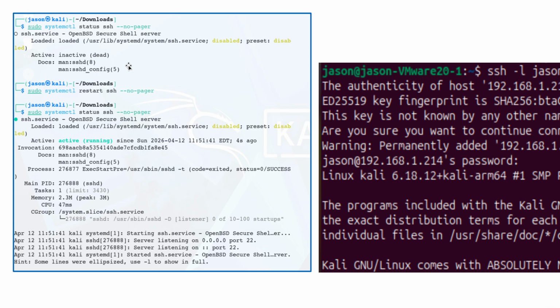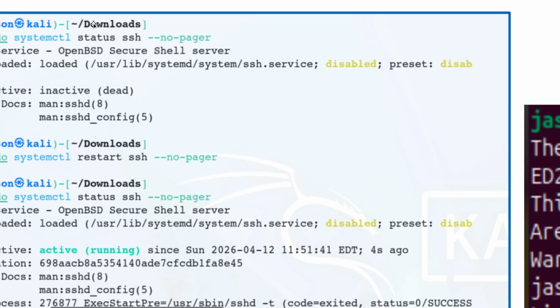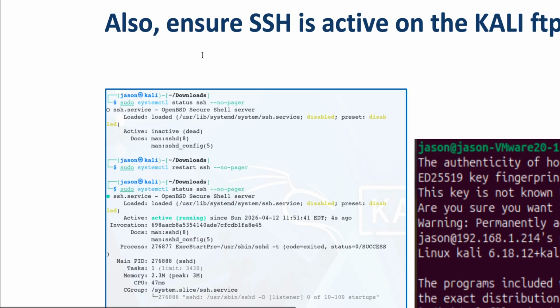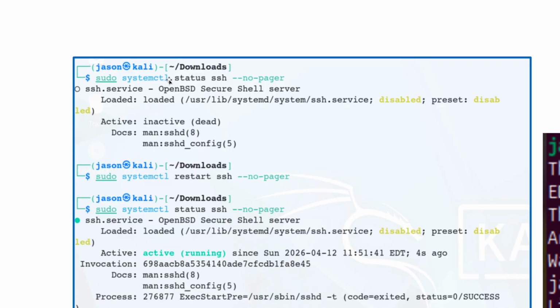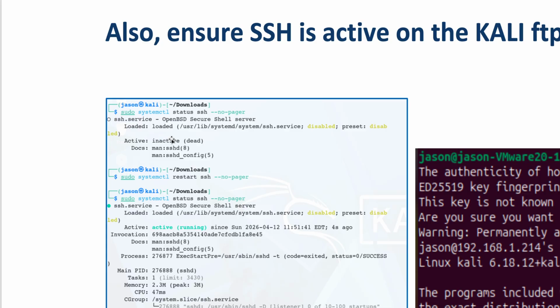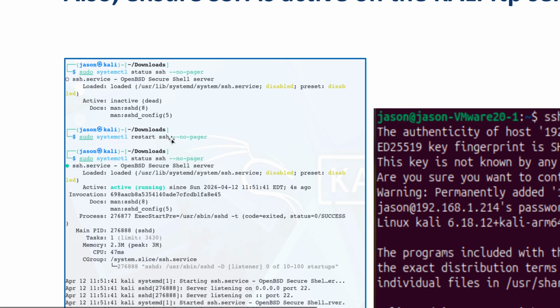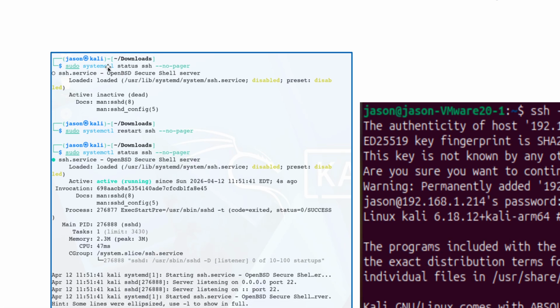So this is Kali, and what we're going to do is first check the SSH status. Sorry about this, I'm trying to focus on this, but it's not letting me. But anyways, we have sudo systemctl status ssh, and I use --no-pager so we don't have to press quit or anything, and we can see.